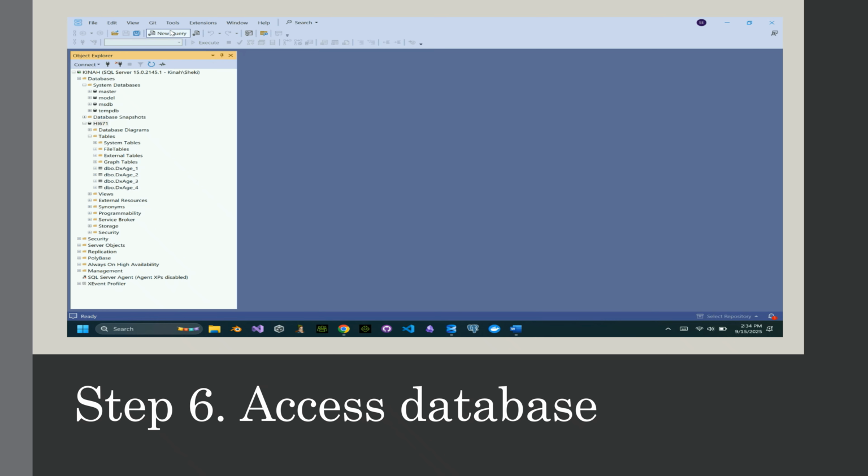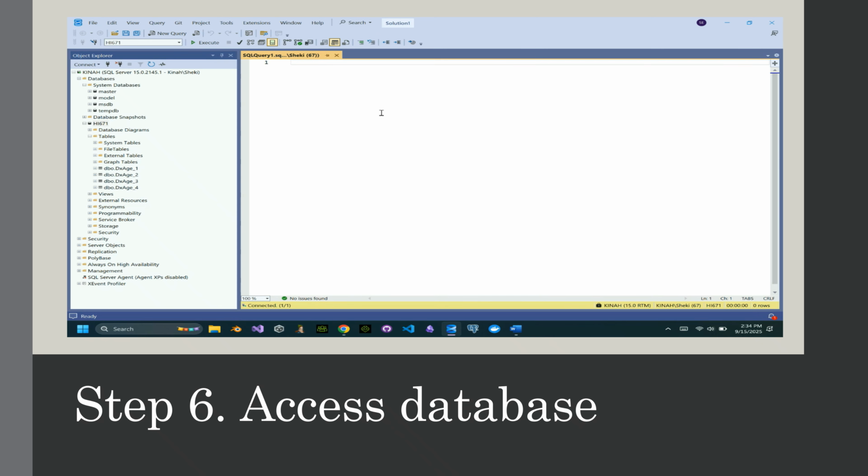We will be executing queries soon, but before we do so, we need to make sure we are executing them within the right database. We can have multiple databases in a server, but to use a specific one, we do the following. We click New Query and we type use and then the database name. In this case, mine is HI 671. After that, you execute the query.